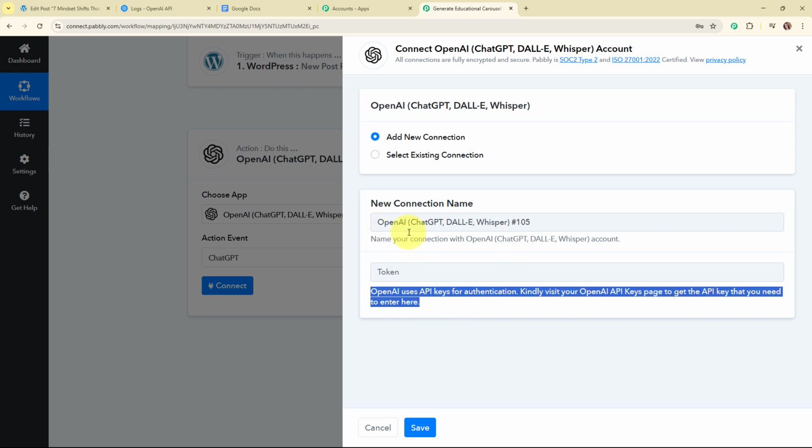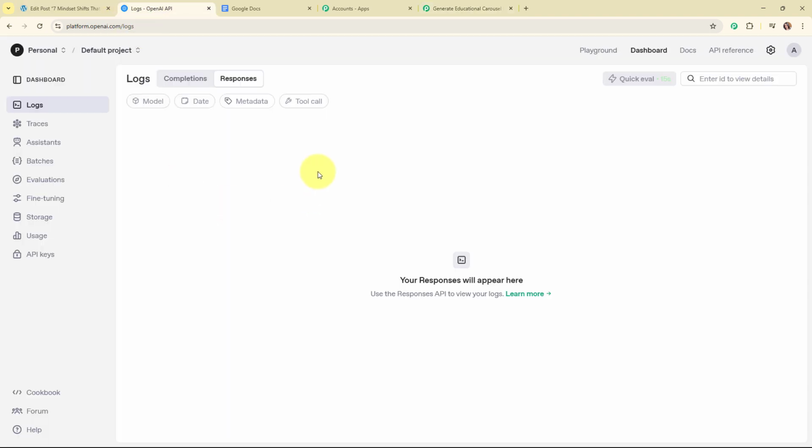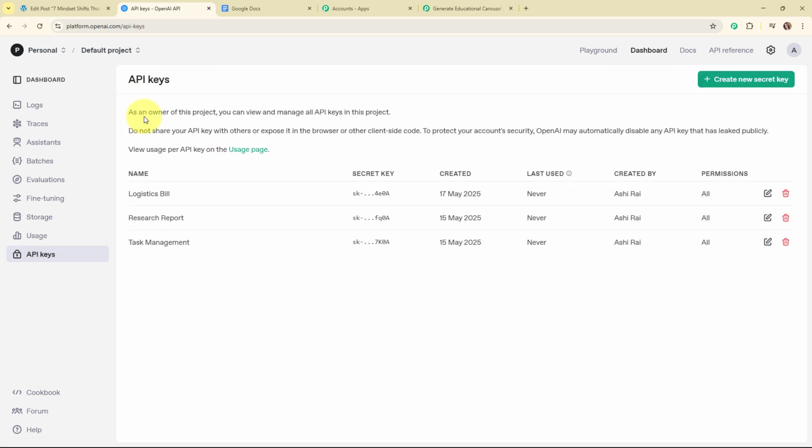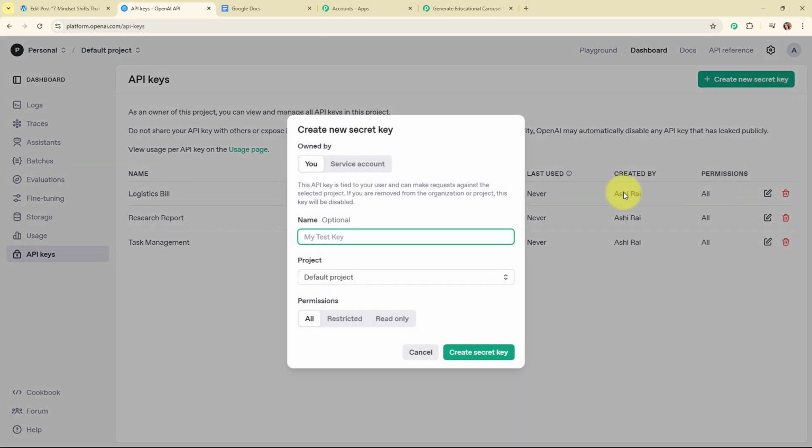So here following the instructions given below, I've already logged in to my OpenAI account, and from here I'm going to access the API keys given in the left side bar. And here in the API keys you can see some existing keys over here. So I'm going to create a new secret key, and here I'm going to give a name to my key, that is blog post. And then I'm going to select my project as default project, and then I'm going to click on this create secret key.